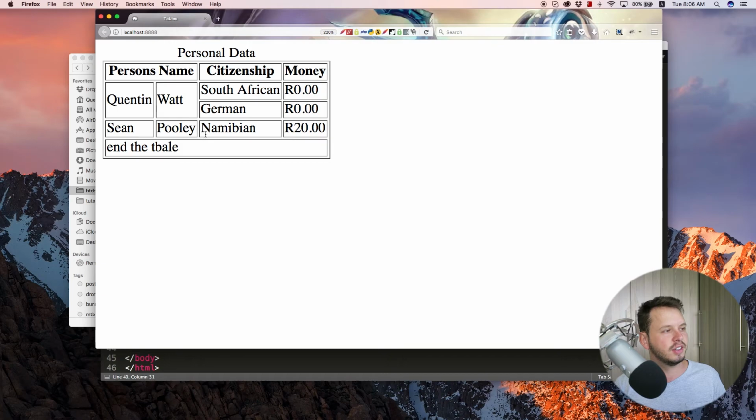So that's our table looking a little bit more like a table, it just doesn't look very nice, right? So in the next video, we're going to take a look at actually styling this table, maybe making alternate rows change color or something like that. And I'll see you guys in that video.